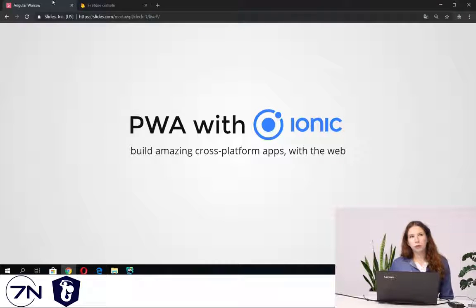So today I will show you how to implement a progressive web app using the Ionic framework. And I think it will be useful for you because if you are an Angular developer, it's super easy to create your simple application using the Ionic framework because Ionic is built on top of AngularJS. So the code is so similar.